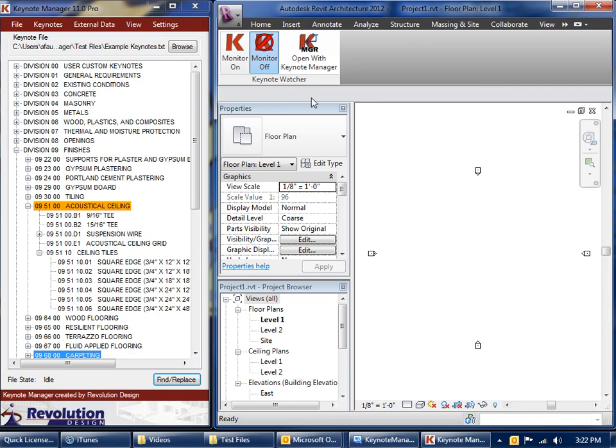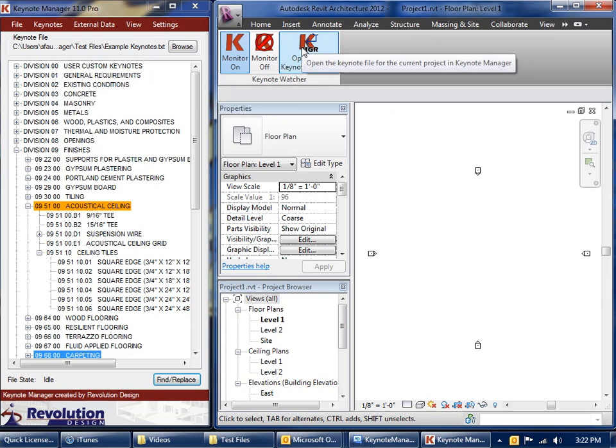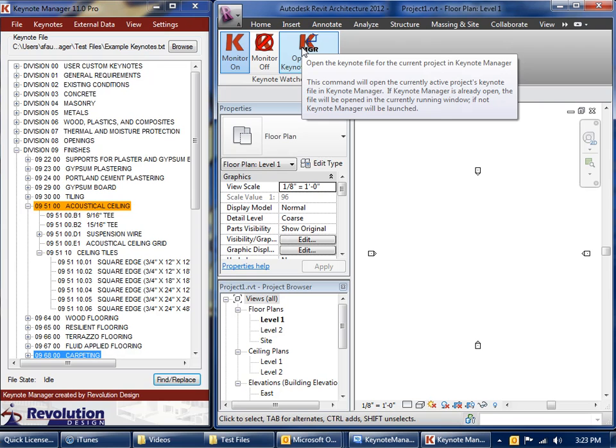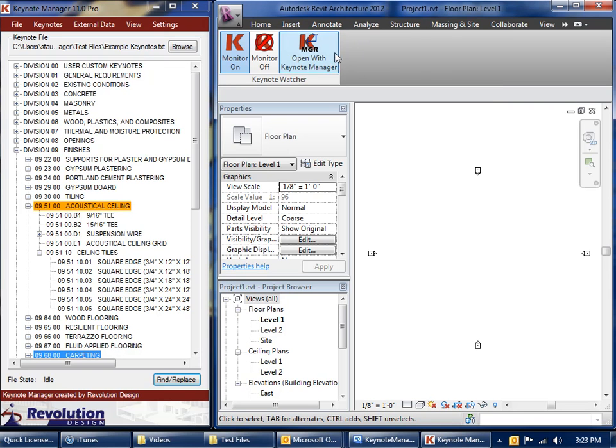come back. I can turn this monitor off if I feel like, or turn it back on with just, this is a radio button up here. The second option you have is open with Keynote Manager. That takes this currently active project, and opens the file in Keynote Manager.